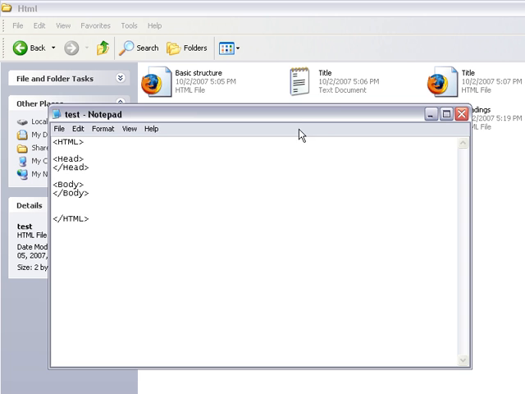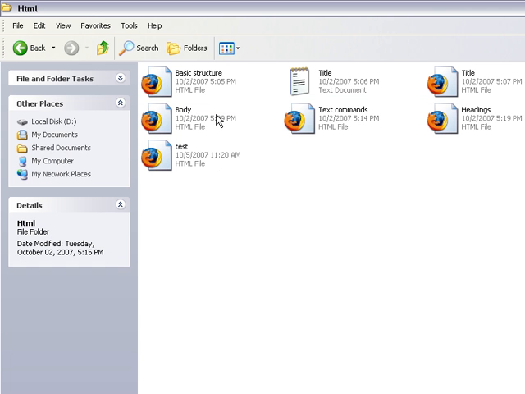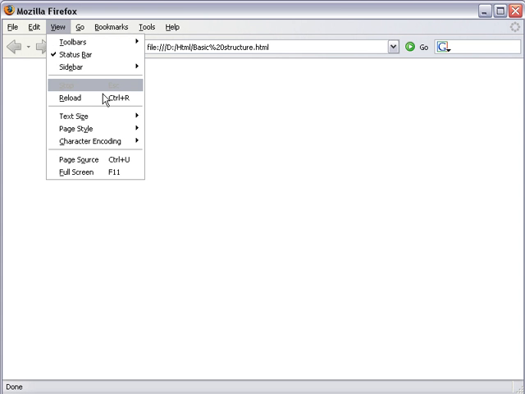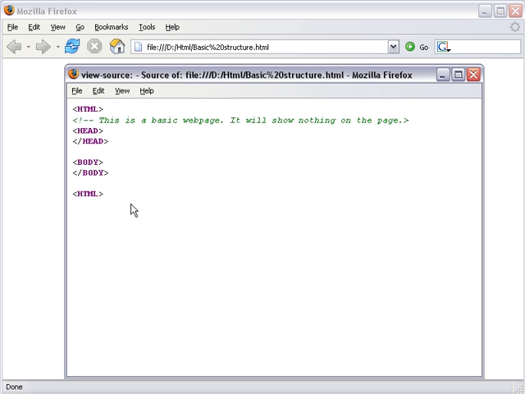Now you'll see, I'm not going to save this anymore, but if I open my basic structure website and click on view and source, you'll see that that's pretty much what I had before. Open HTML, open head, closed head, open body, closed body, end HTML. And that is really the basic structure of a website, and we'll look into it in more detail in the next tutorial.